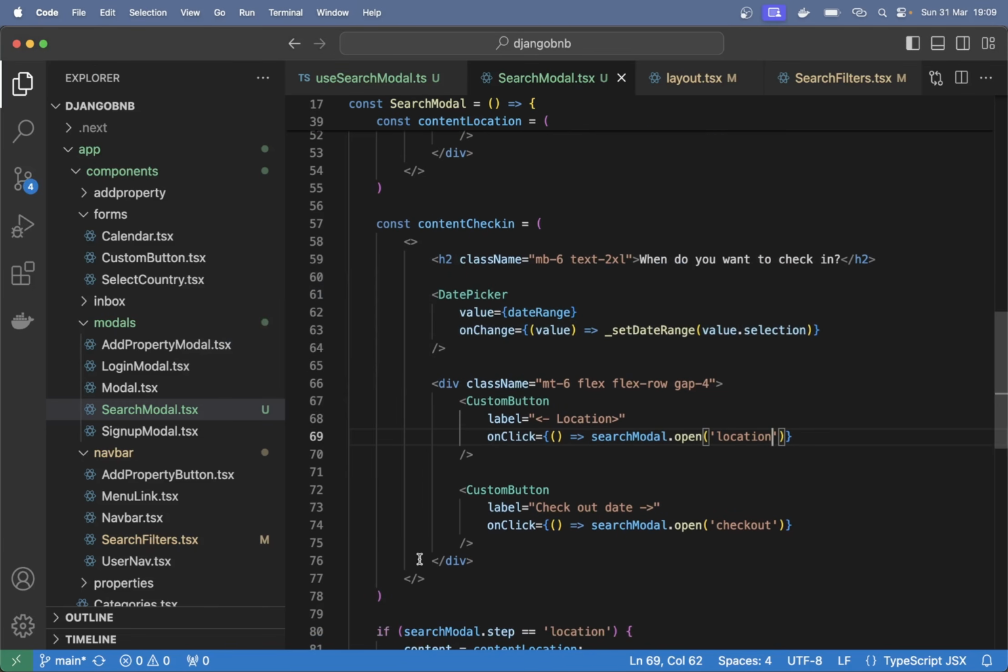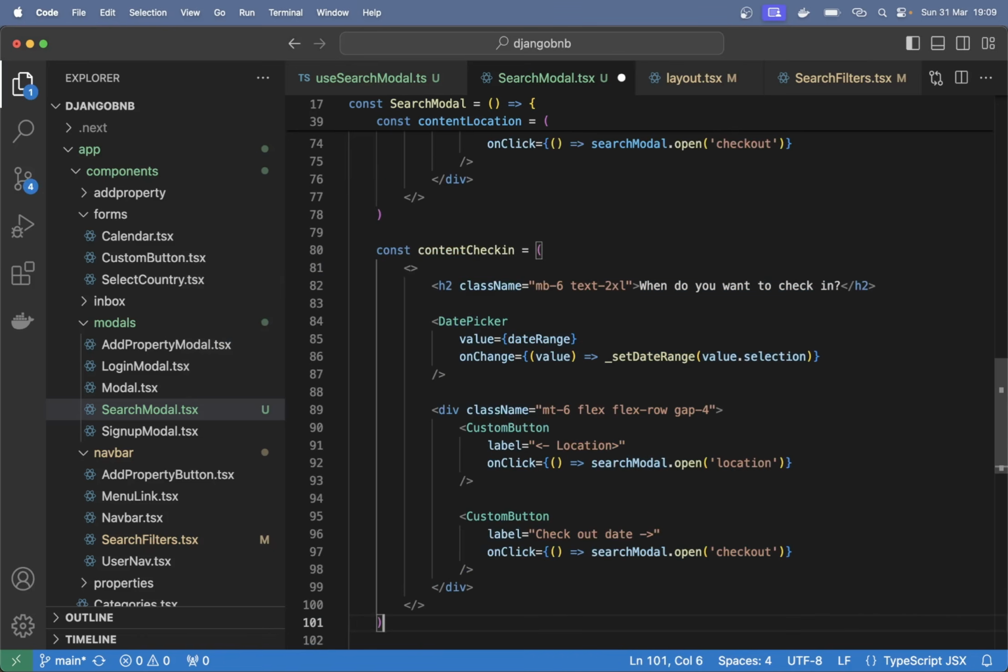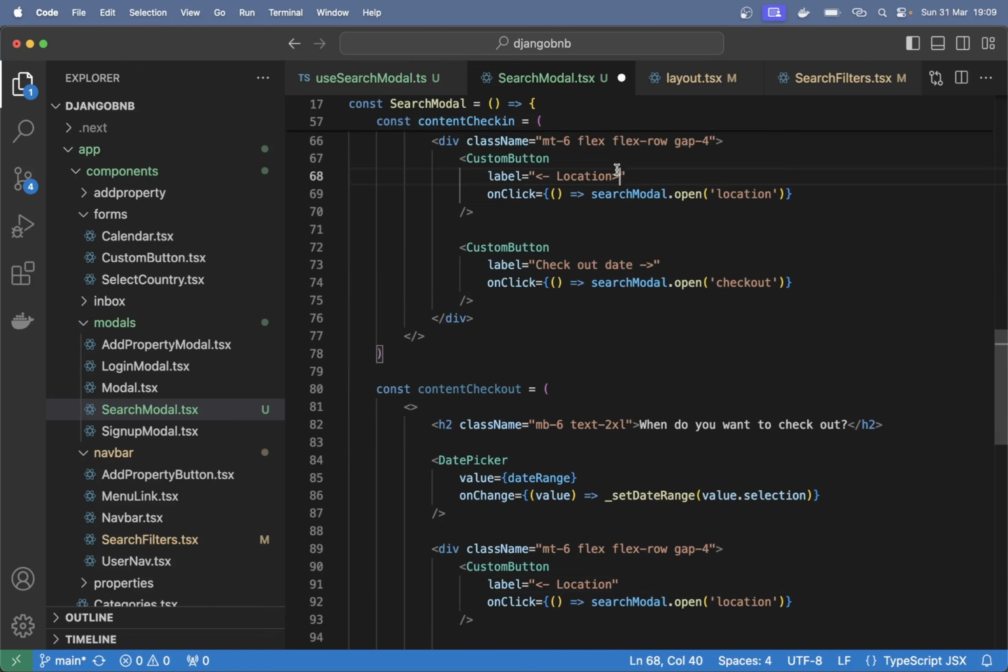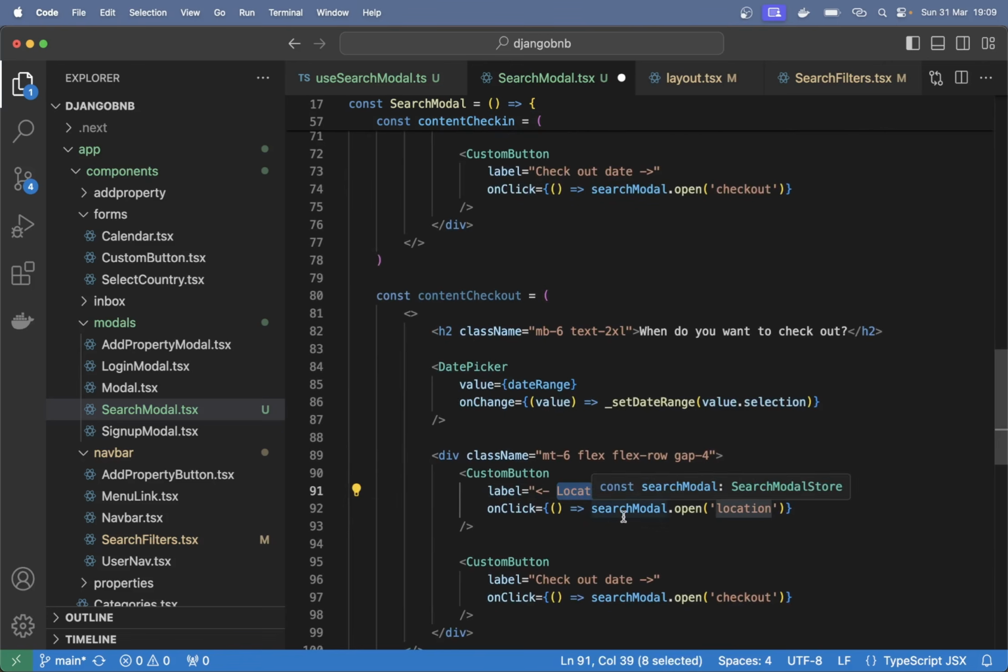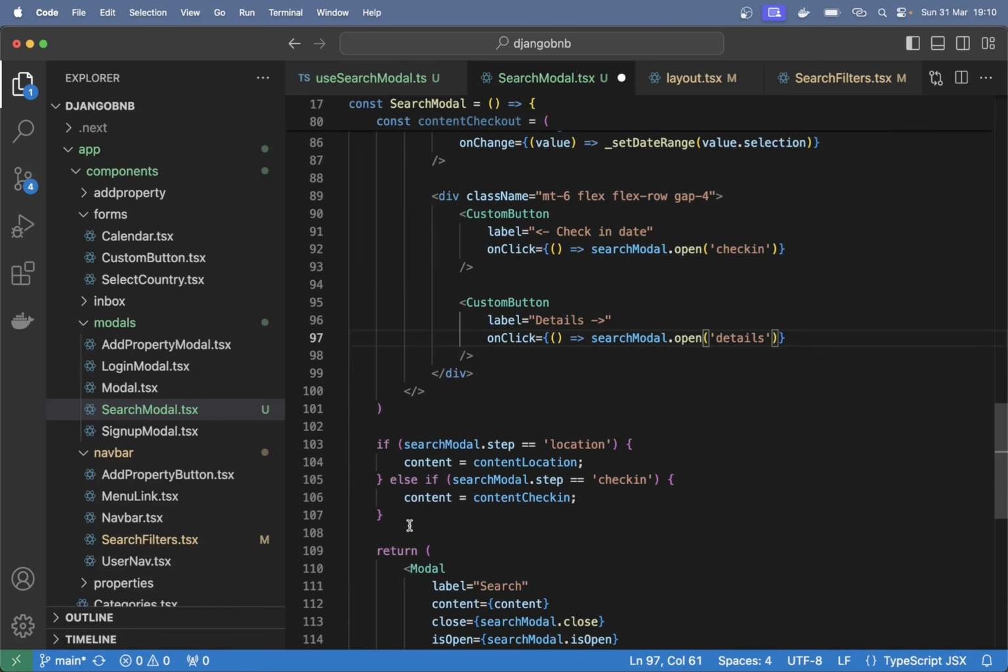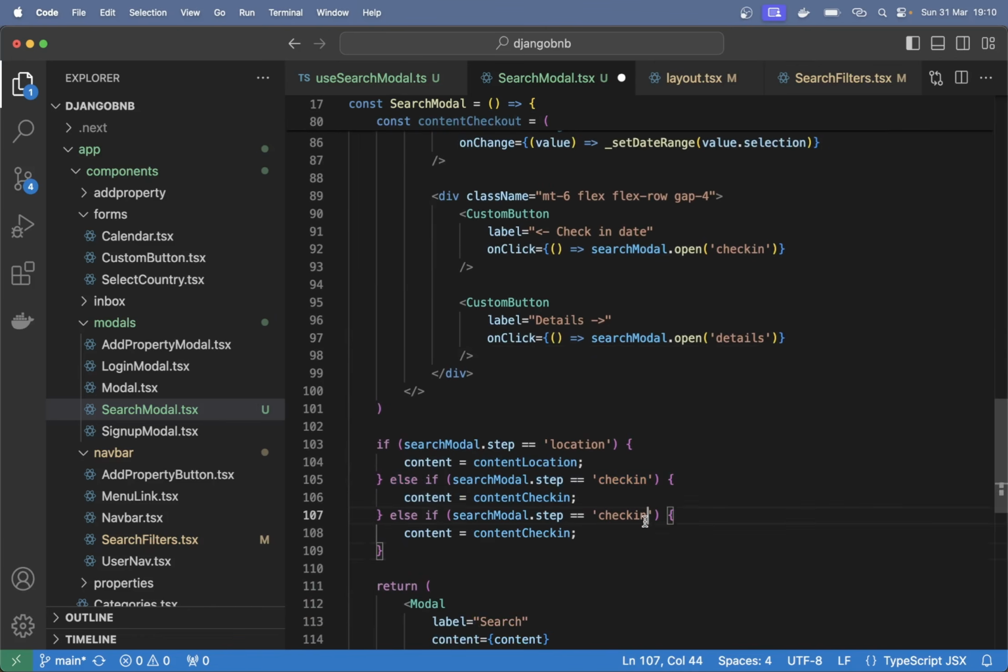This will be very similar to this one. So let's just make a copy of this and say check out. When do you want to check out? The date picker can just be like this. And oops, there was one too many of that one, sorry. The back button here should go to check in date. Rename this to check in. And this button should go to details and rename this to details. If I scroll down, I can add it down here as well. So check out, check out.